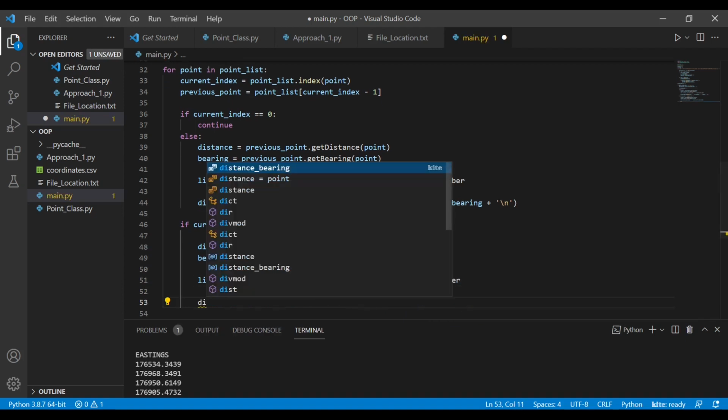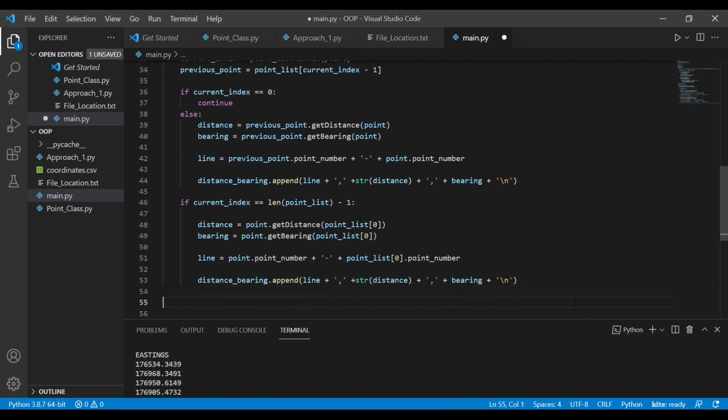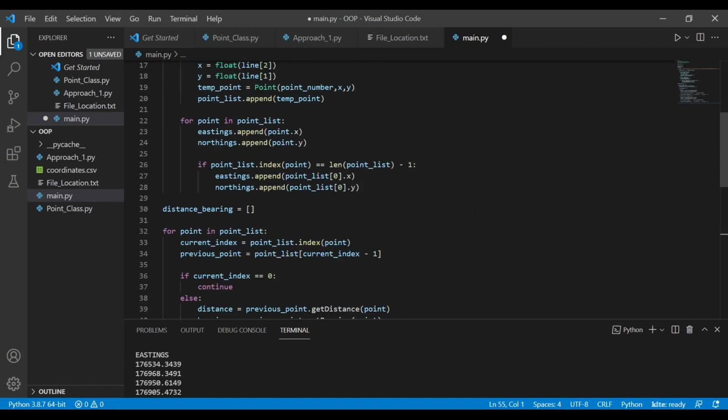Okay, and then just copy the b-ring, no? Distance b-ring append. Okay, so that's basically it, no? So now let's try. Let's confirm if we got the correct answers.